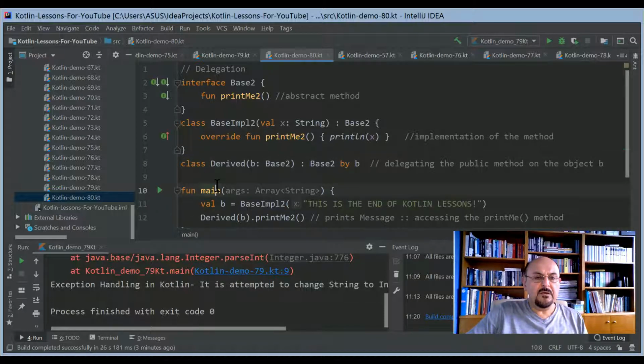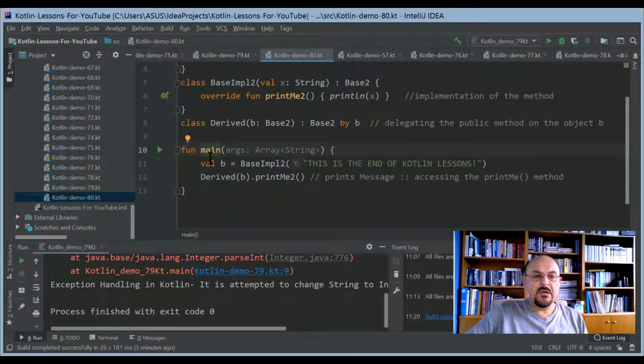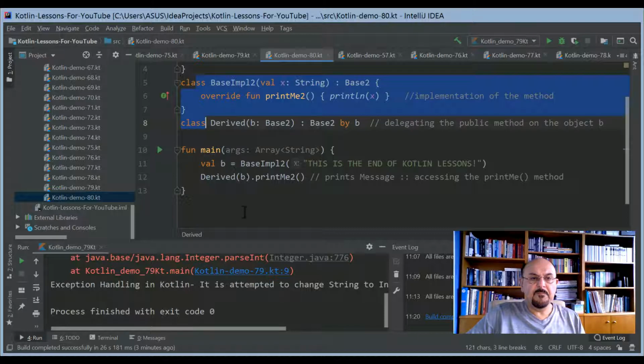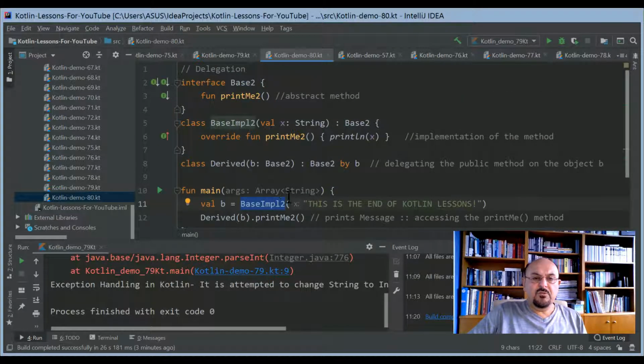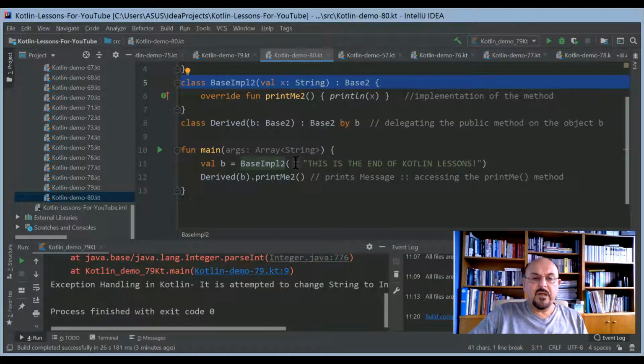I here implement all this structure that I defined here. I define a b variable as well, so it's going to be recalling BaseImplement2 with variable x string: this is the end of Kotlin lessons. This small joke here. And I here derive an object of the derived class with the b parameter, and with the method printMe2. Let's see what's going to be done.